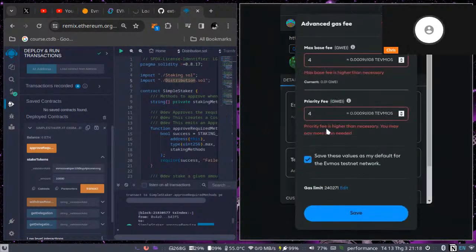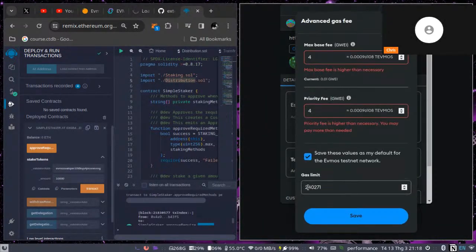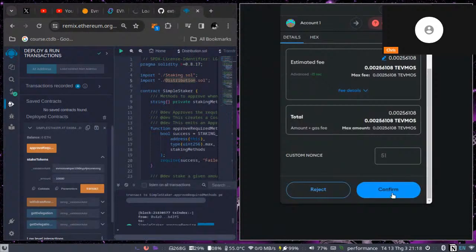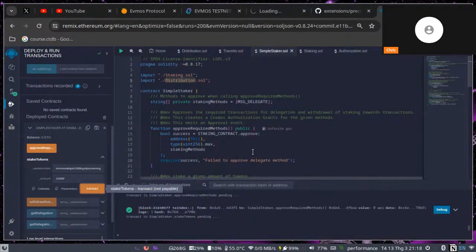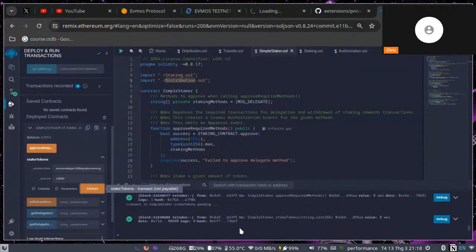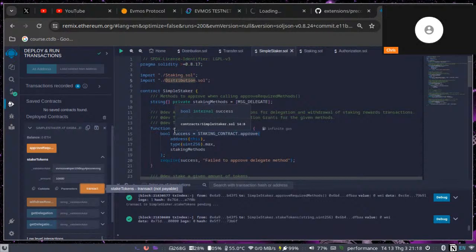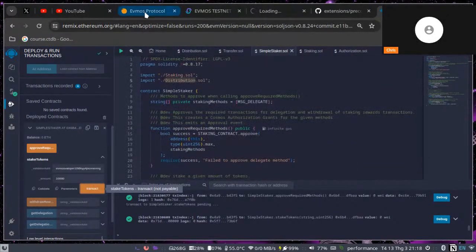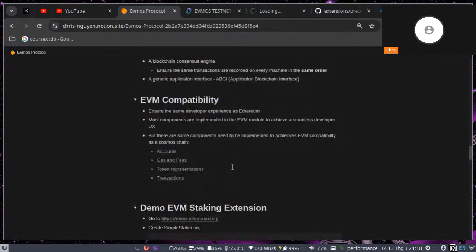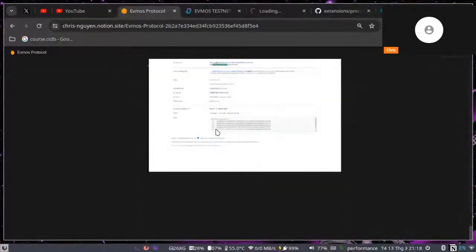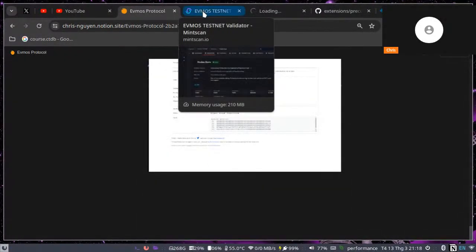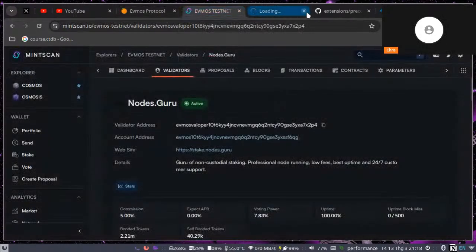Okay, to make sure it works, I will change the gas limit. Okay, as you can see, we can stake Evmos token into the Evmos testnet network with Solidity. Next, we can try to transfer token via IBC. Let me check.